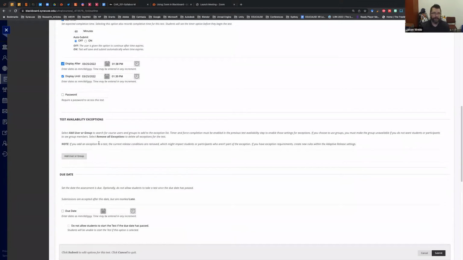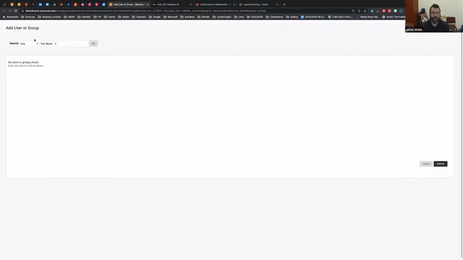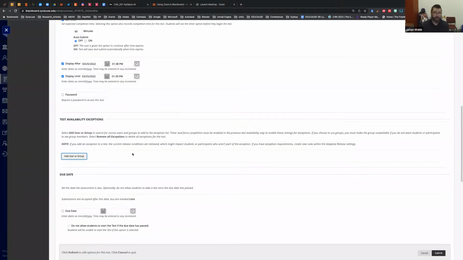This one's a neat one, the test availability. You can actually add users to the test exceptions. So if you have a student that needs extra time, like time and a half or double time, to be able to complete the test and you have a timer set up, you can go into add users and add a user and give them 120 minutes instead of 60 minutes. That's really neat, built right into the test.